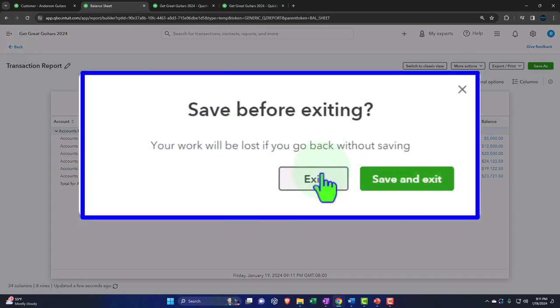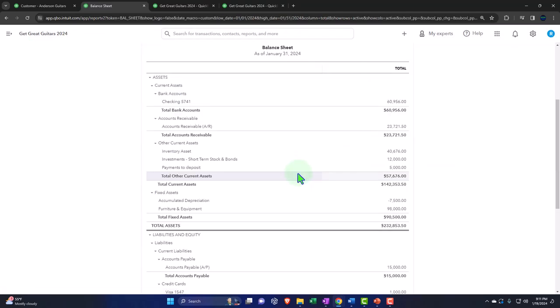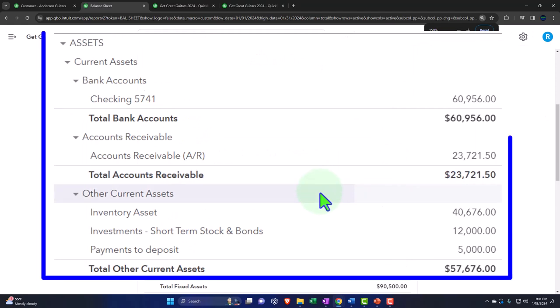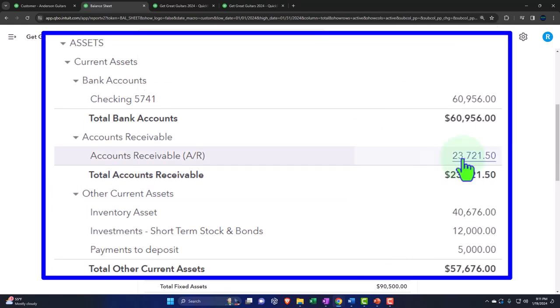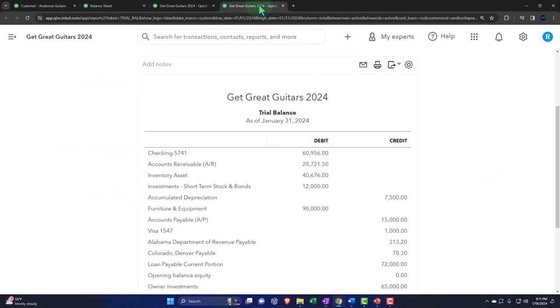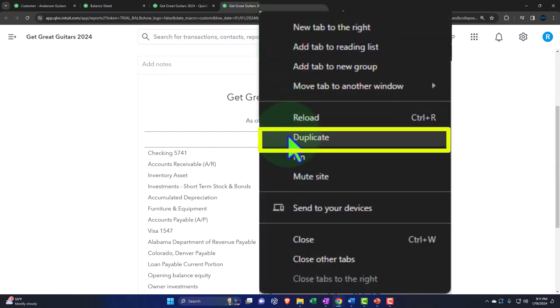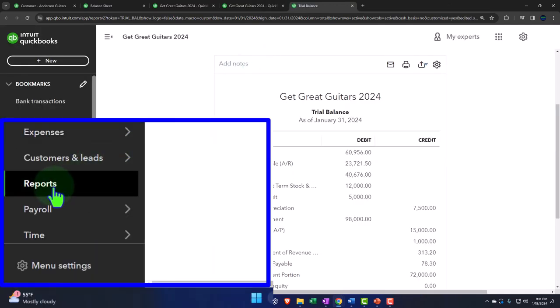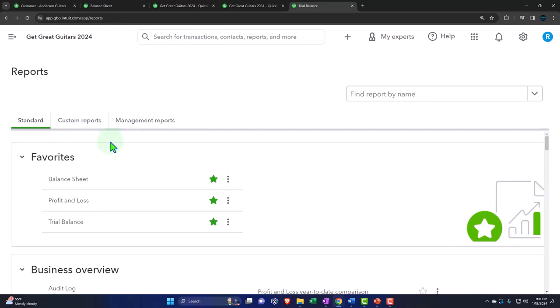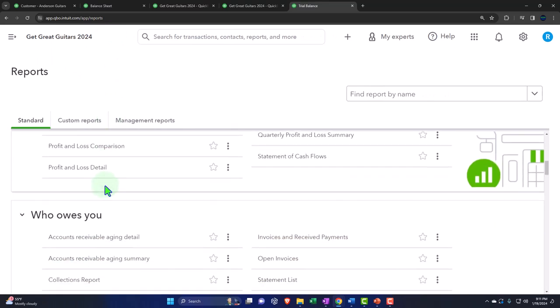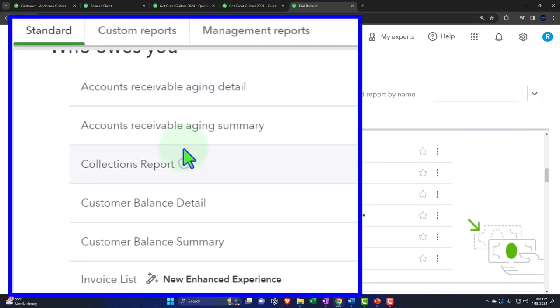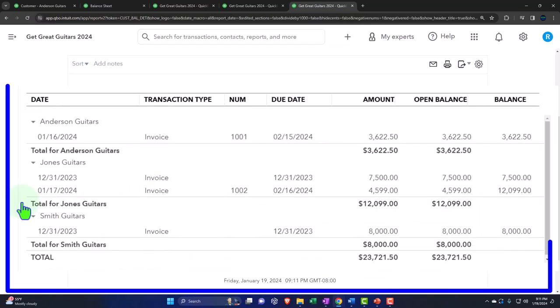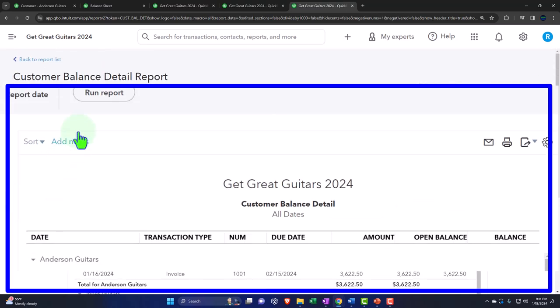Going back out, we're going to exit this one. The receivable will also have a subledger that will be tying out by customer. Let's open that up just to see that. Right-click on the tab out here, duplicate it so we can open another report, and we'll go to the reports on the left, close up the boogie, scrolling down. We're looking at who owes you, and I want just the classic customer balance detail, just a straight subledger, and let's make it, the date's fine.